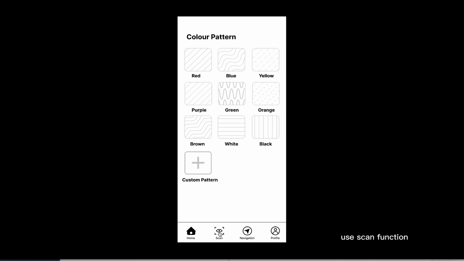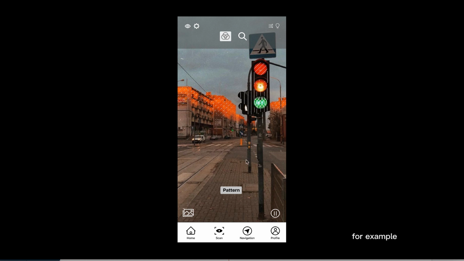Let's use the scan function. For example, now we are scanning our surroundings in real time. For example, traffic lights here. The different colors will be covered by corresponding patterns. The diagonal lines cover the red area. Dashed lines indicate orange. Waves for green, and the vertical line for black areas. Remembering those patterns corresponds to recognizing colors.